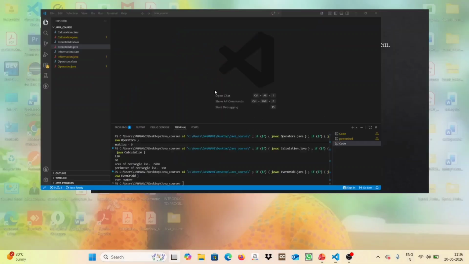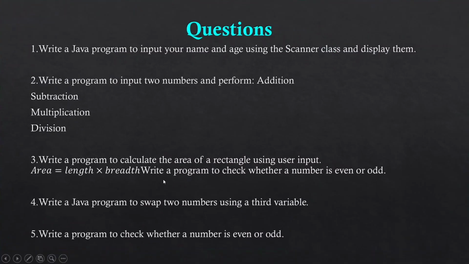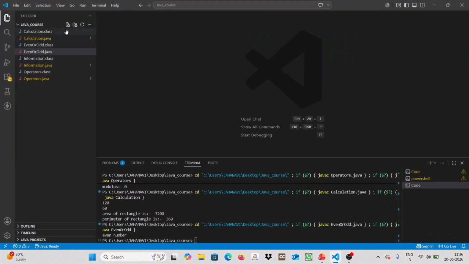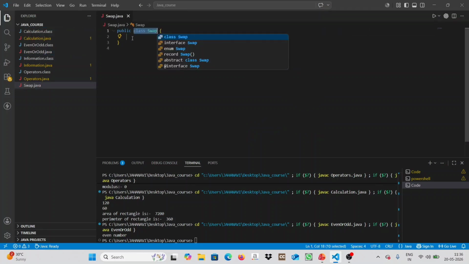Now let's go to the questions again. Here we have another program, which is to write a program to swap two numbers using a third variable. So what does swap mean? Suppose there is a variable called a and it contains the value 10. There is a variable b which contains the value 20. What we have to do is put the value of a inside b and b inside a. Simple. That's it. Nothing more complicated.